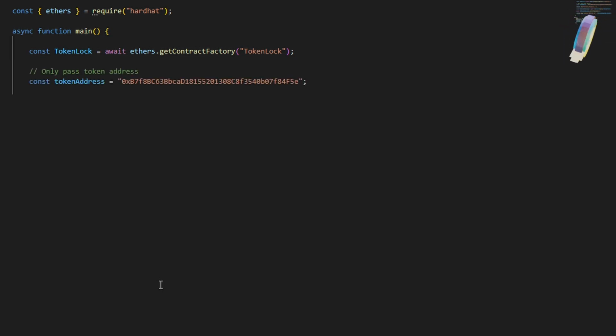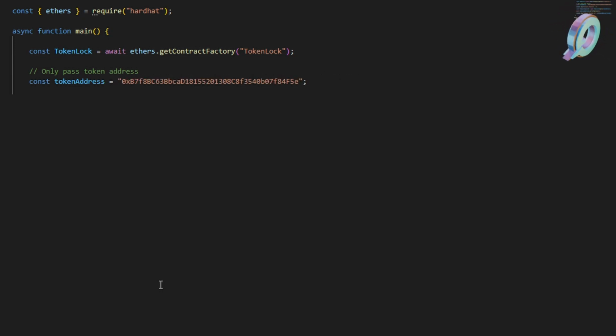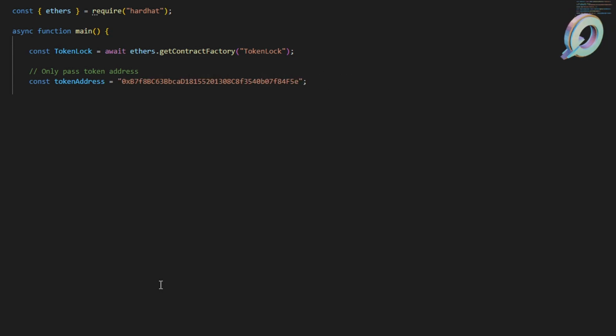Let's define the address of our token. If you followed our tutorial on creating an ERC20 contract on the Binance Smart Chain, you will already have the address of your own token available and you can place it here. If not, kindly follow this previous tutorial, link in the description, so that you have your own token created, ensuring your account is the owner of that token address.